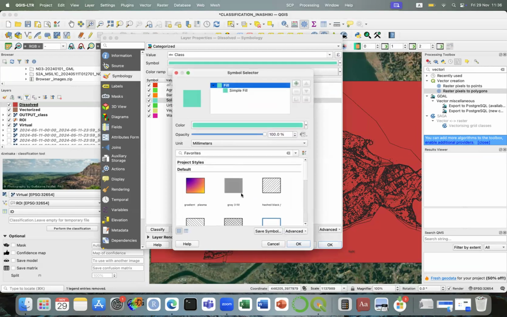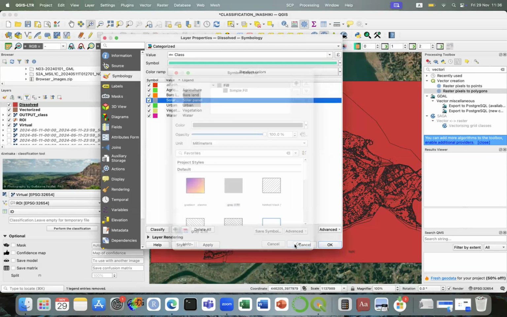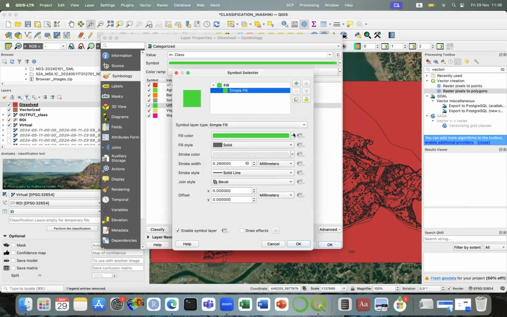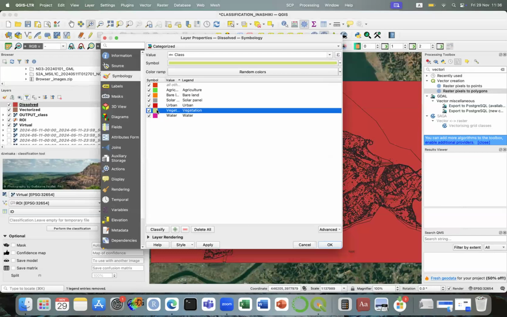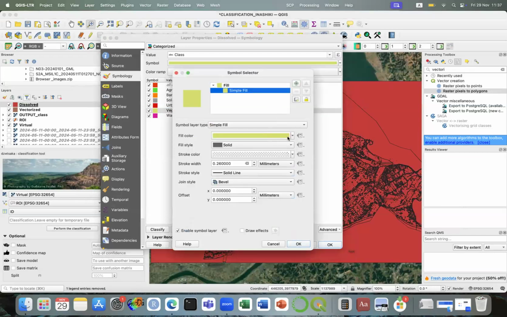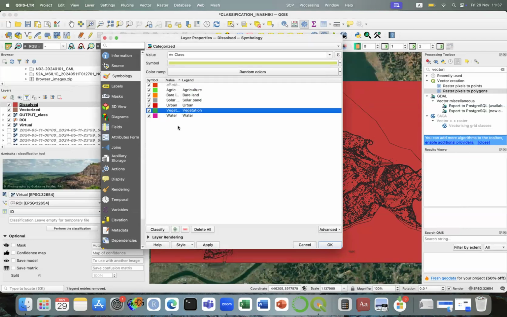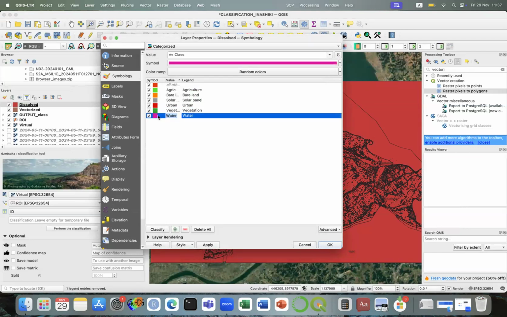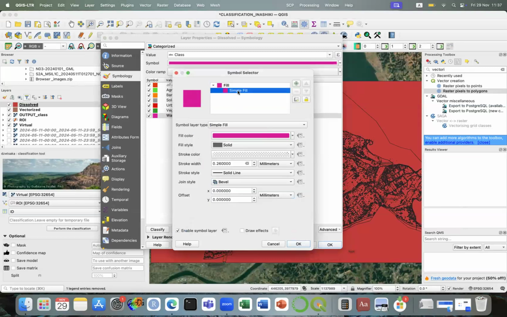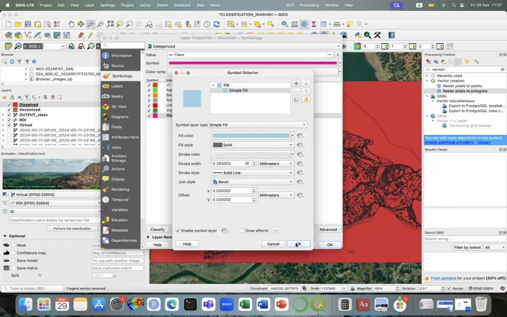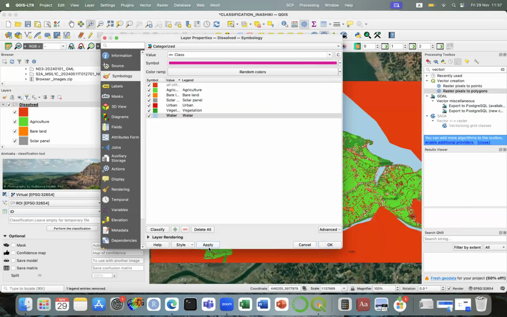For solar panel, we can select gray. For urban area, we can select red. For vegetation, we select dark green. And for water, of course, we select an intuitive color, blue. Okay, like this. You can click apply. And this is the result.